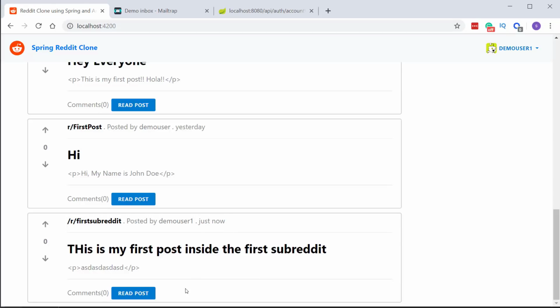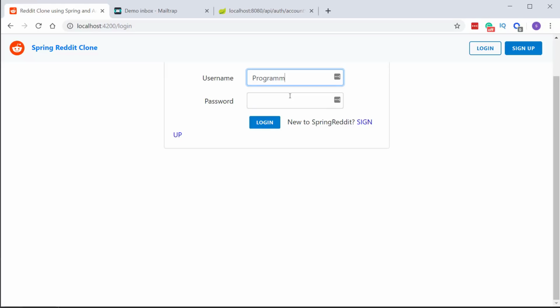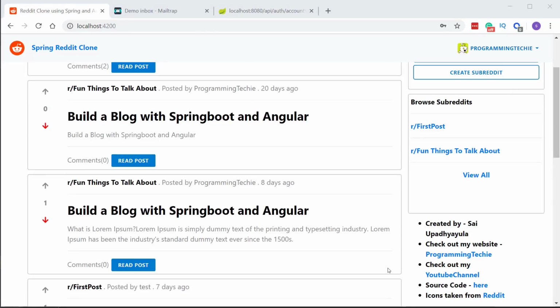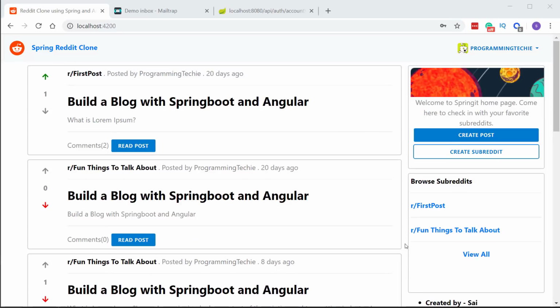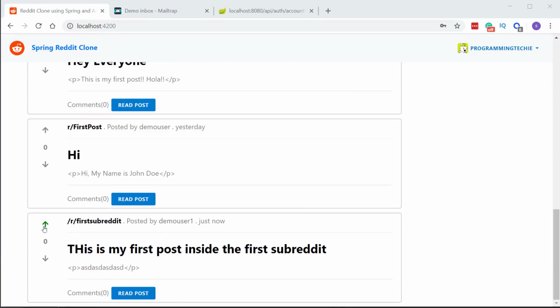Now let's log in as a different user. And in the home page, I can upvote or downvote this post we have just created before. So let's upvote this, and you can see that the upvote icon now turns to green. And even if you reload the page, it shows a visual indication that the user has upvoted this post. The same thing applies also, of course, for the downvote of the post.